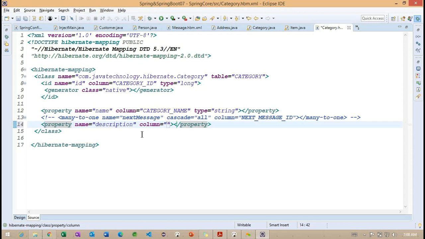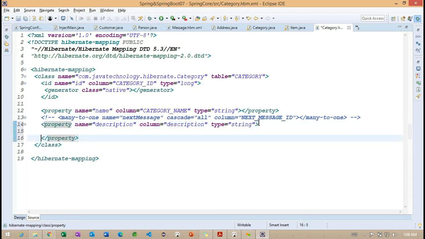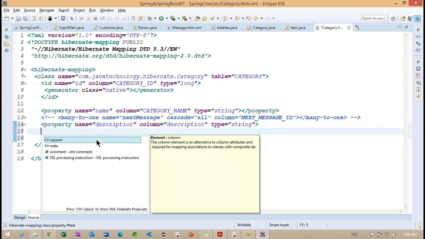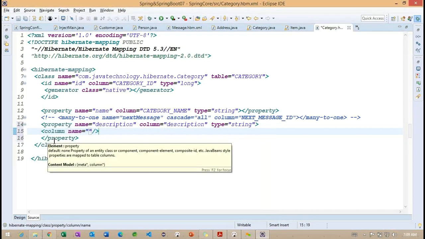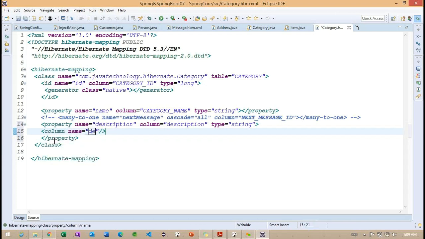In the same way, we have one more option. Let me add the column attribute here, and we can specify the type also, so string. Inside this property tag, we have a column tag. Carefully observe: using this column tag, we can specify the name of the column we are trying to create inside this category table.